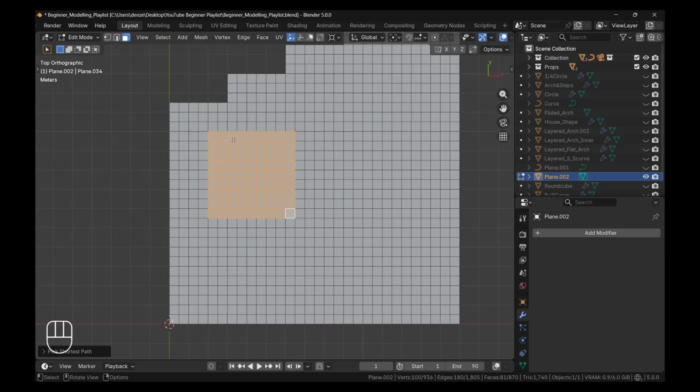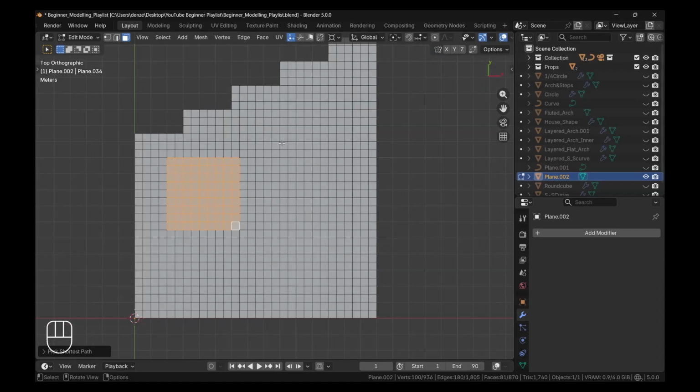So 1, 2, 3, 4, 5, 6, 7, 8, 9 across, and 1, 2, 3, 4, 5, 6, 7, 8, 9. Wow, that was good. When we're going to select again, make sure and hold shift so we don't lose the selection. All right, so press shift and let's go a little higher up and start probably like here.